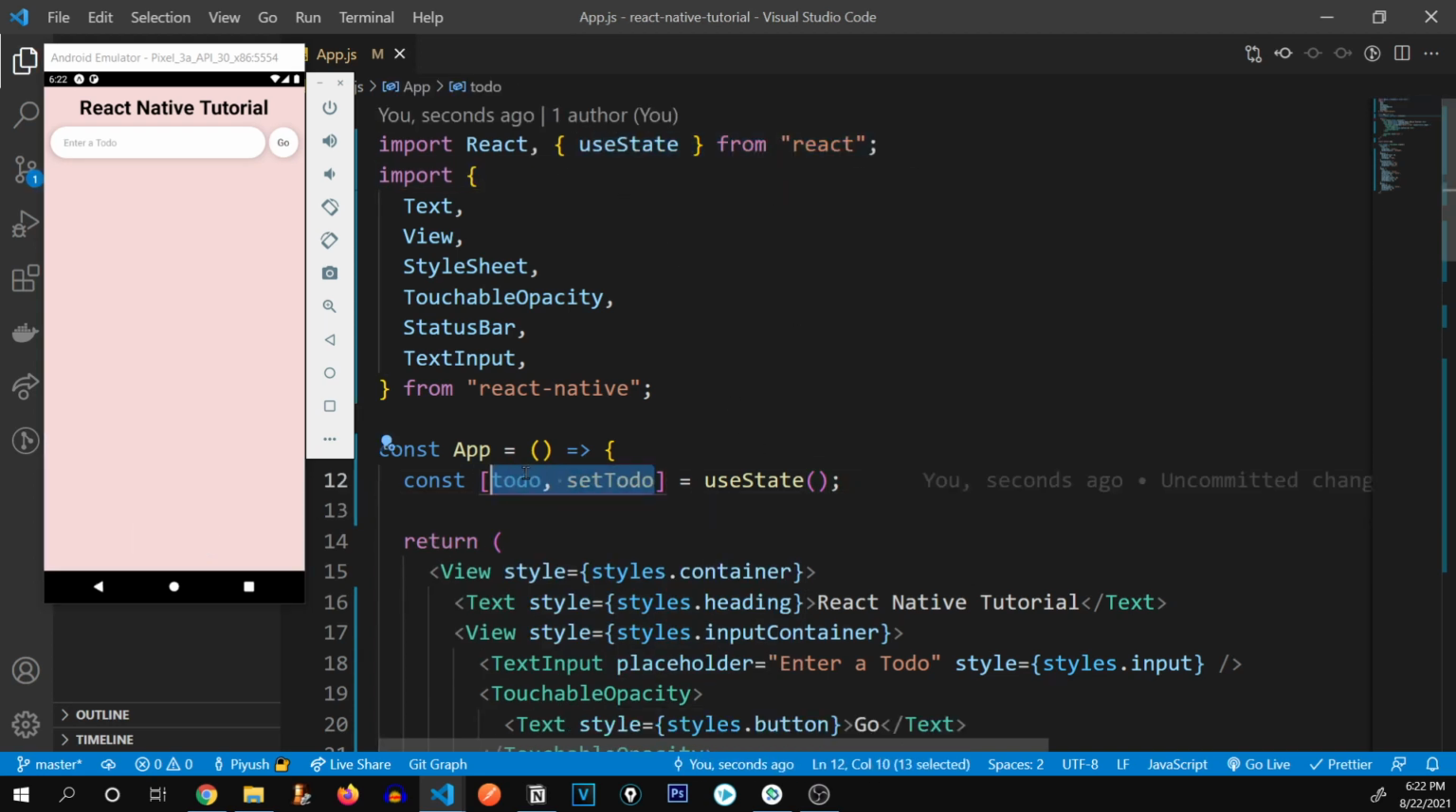So what are these todo and setTodo? So todo is the variable inside of which the value of our todo will go. And this setTodo is a function which will help us to set the value of this todo variable. So I'm gonna explain as we go on and use it. So don't worry. So the initial value will be empty. So this is going to contain a single todo.